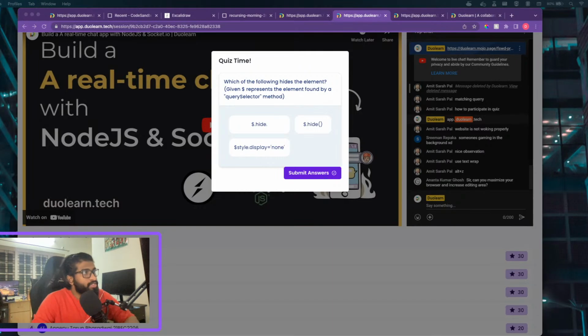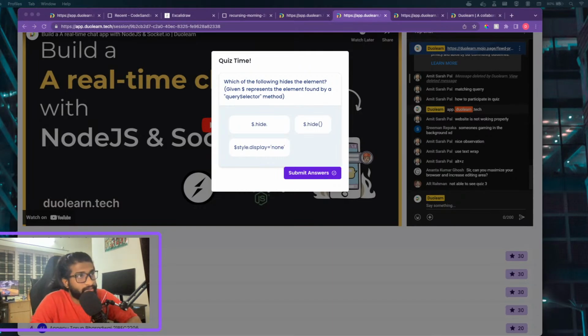So the question is, which of the following hides the element, given $ sign represents the element found by a query selector method? So when you call query selector, and let's say that this dollar is the return value of the query selector, which is basically an element, which of the following will hide that particular element?